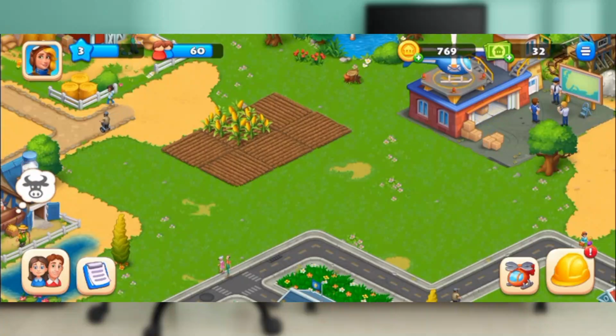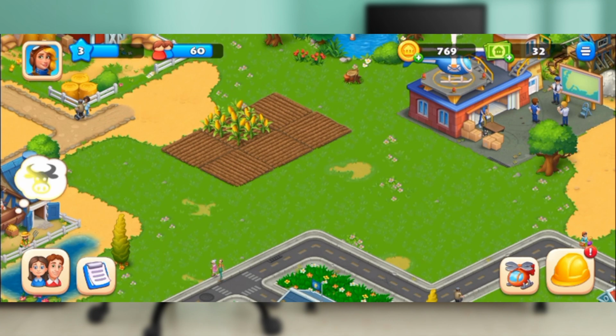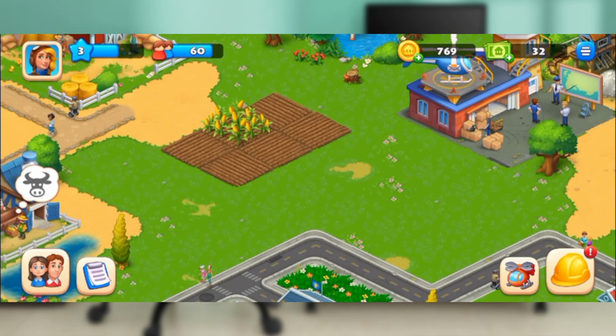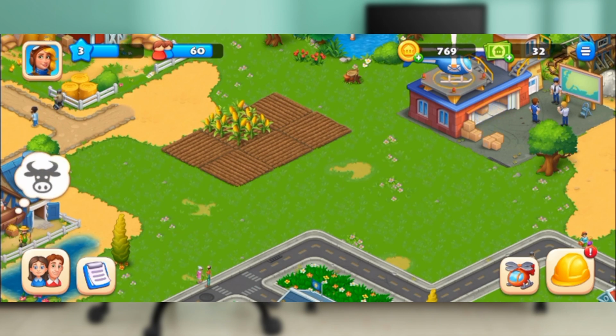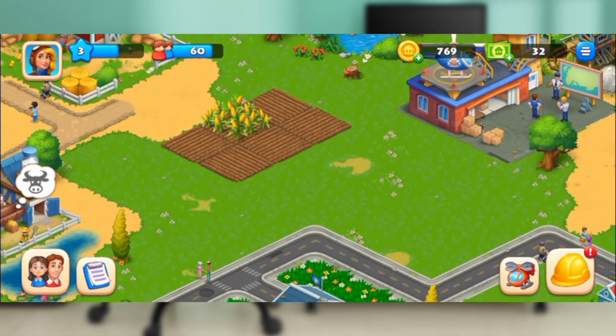So, in this tutorial, I'll show you how to fix Township app not working. The first thing I'd like you to do, number one, is to check your internet connection. Township is an online game, so a stable internet connection is essential.